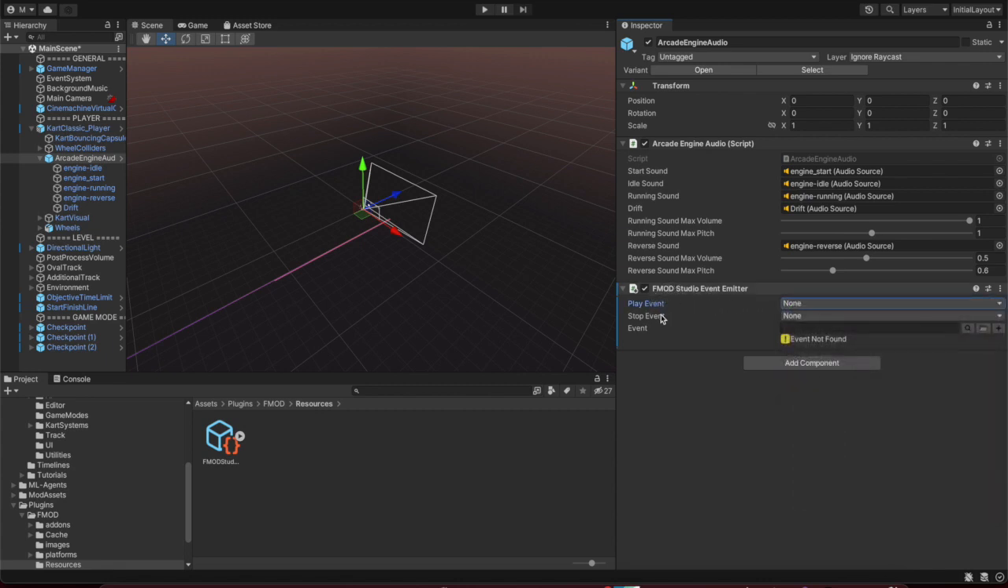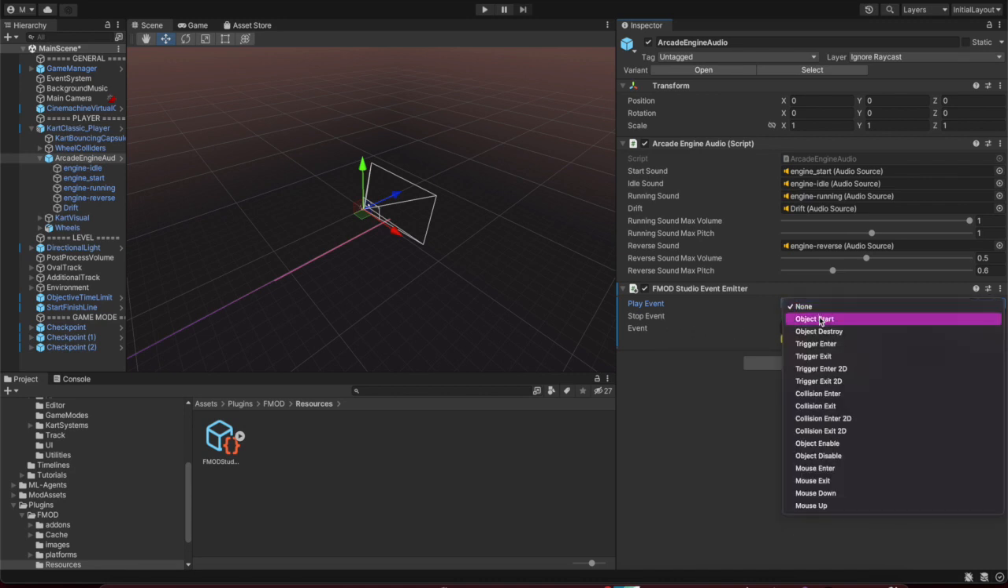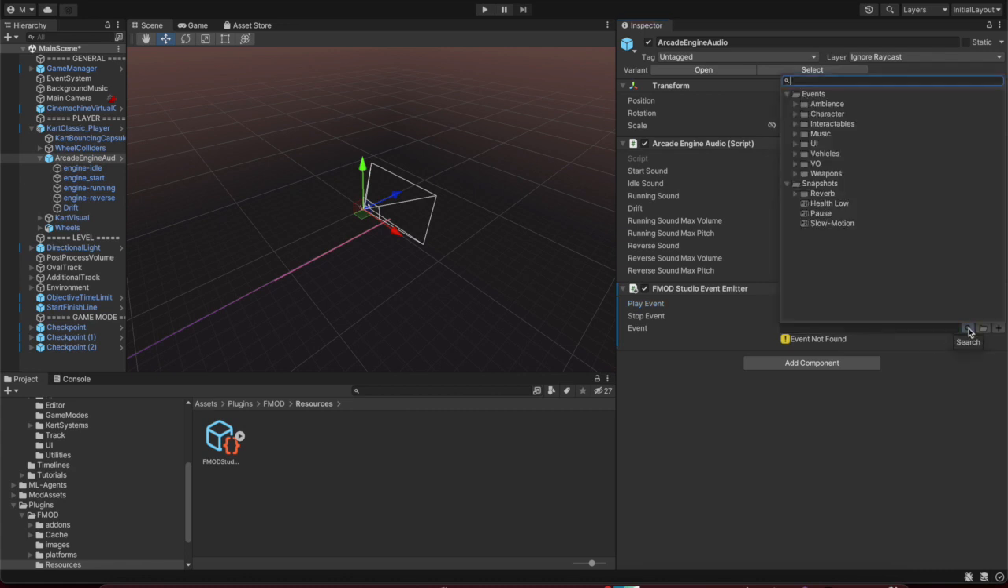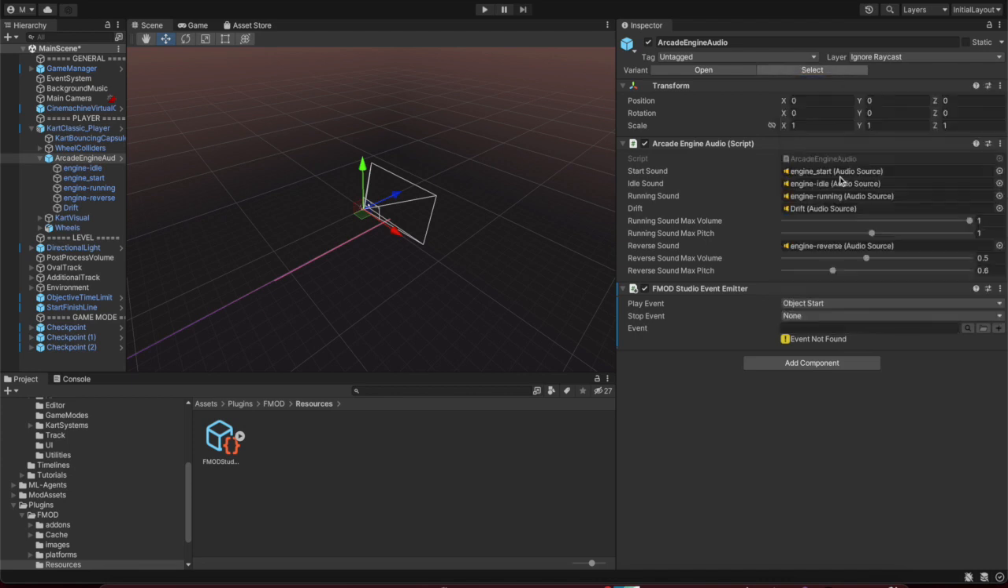You have a bunch of options: play event, stop event, and the event itself. I want the event to start when the object starts, which is when the game starts. I don't want it to end right now. I'm just going to browse for the event by clicking on that magnifying glass, and I'm going to select the actual engine.